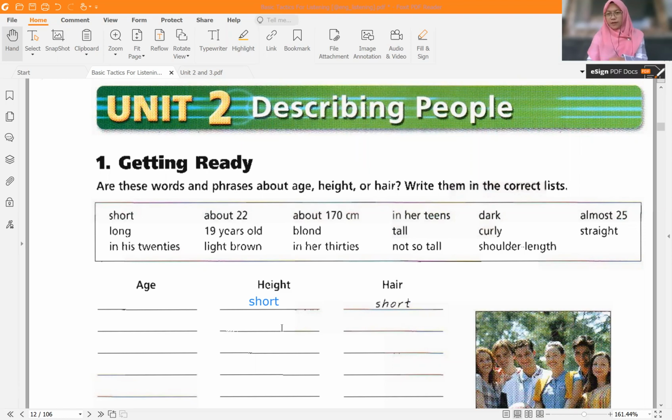And how about long? Long is for hair. Yeah, of course. Yeah, long hair, or leg, for example. Someone has very long legs, for example, and then in his 20s, age, of course. Yeah, in his 20s is age. About 22 is also age. 19 years old is also age.